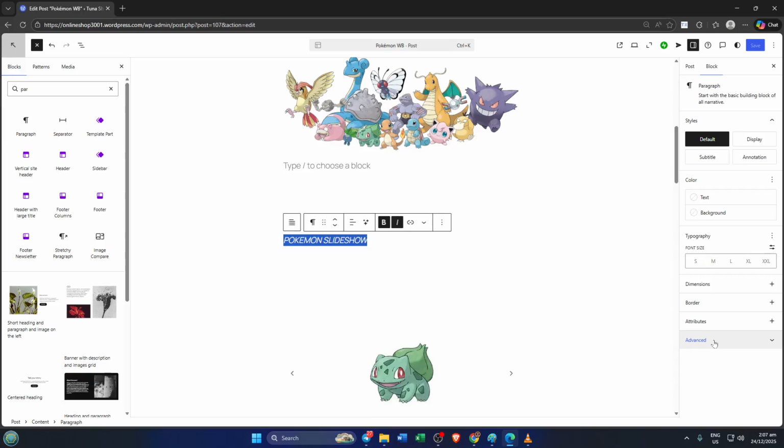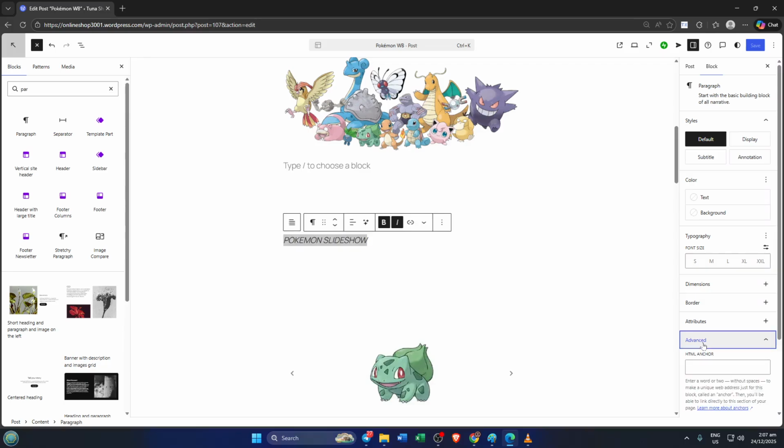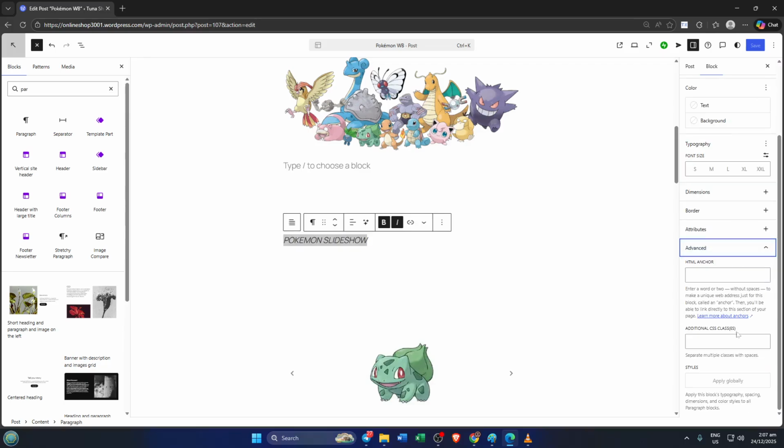Now, with the block selected, look to the right side, the block sidebar. If you don't see it, click the little gear icon at the top to reveal your settings. Then expand the advanced section. This is where we'll set a unique identifier known as an HTML anchor. In the field labeled HTML anchor, type a short, unique name. Something like ingredients works great. Just remember, only use letters, numbers, and hyphens, no spaces, underscores, or the hash symbol.